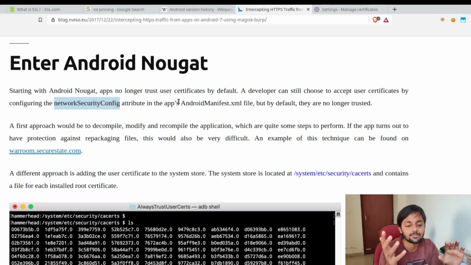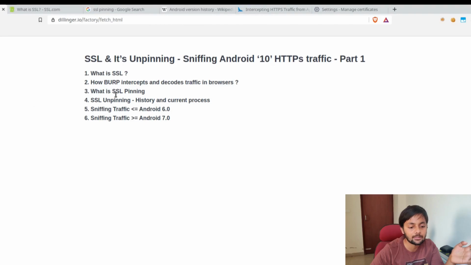This could be a case if it's a debug app or a developer app and they want the internal security team to be able to test that. In that case, they might have this config enabled, but otherwise, why would a production app have that, right? So no app you would see usually has this. That's the issue, and that's why people are not easily able to sniff traffic with Android 7 and above.